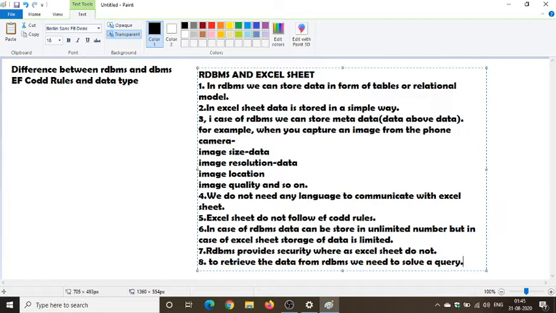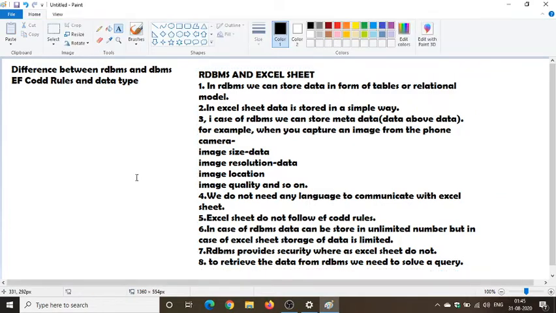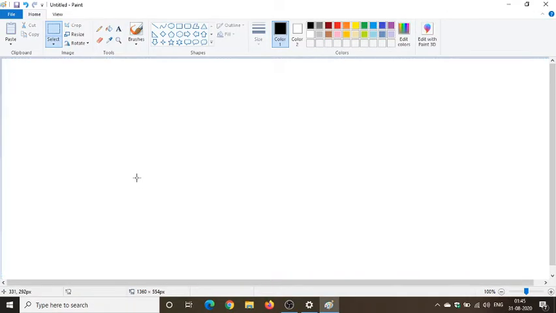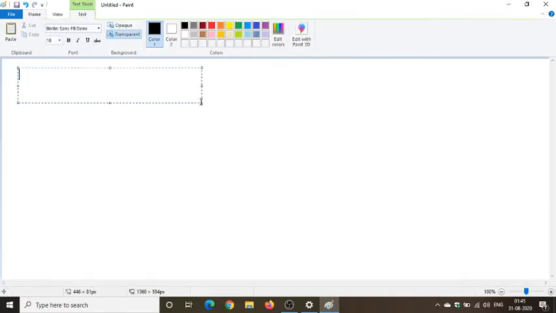Now coming back to Codd's rules. What are Codd's rules and how can data be stored in the form of Codd's rules? Let's understand. I'll be deleting the entire points here. Now let's discuss Codd's rules.